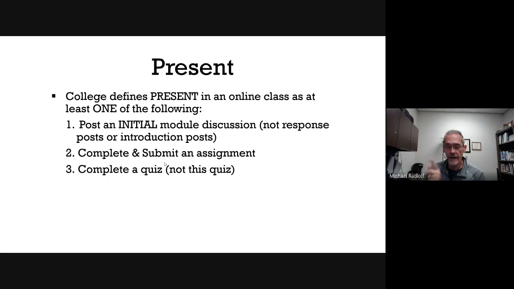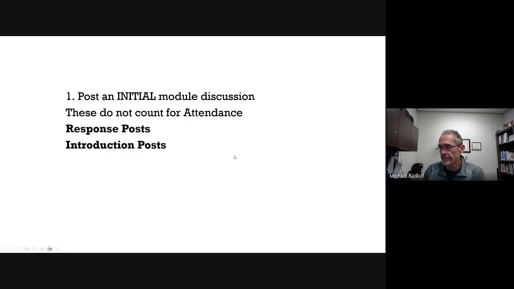The college defines present in an online class as one of the following. Of course, you're encouraged to do all of them, but one of the following is present. Posting an initial module discussion that does not include response posts, if applicable, or an introduction post. Complete and submit an assignment or complete a quiz. And that does not include the course content access quiz, which I didn't put on this slide, but that's where you're accessing this video from, presumably. So any one of those three things counts as present.